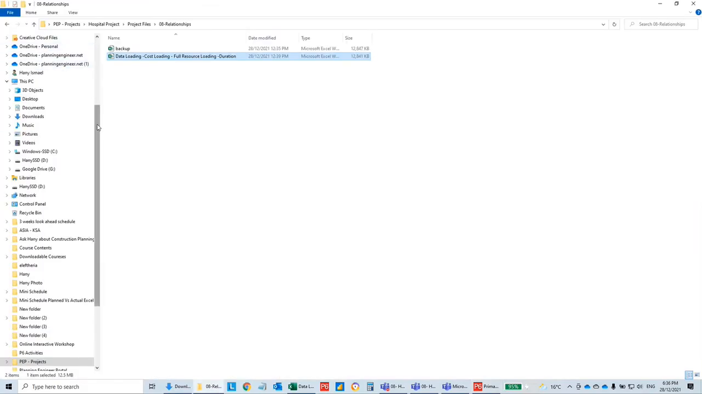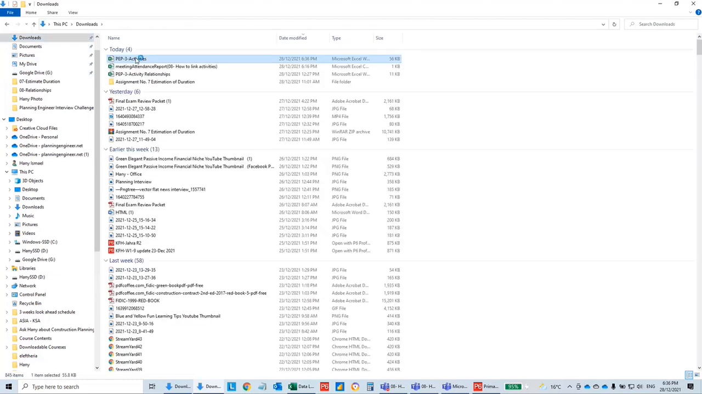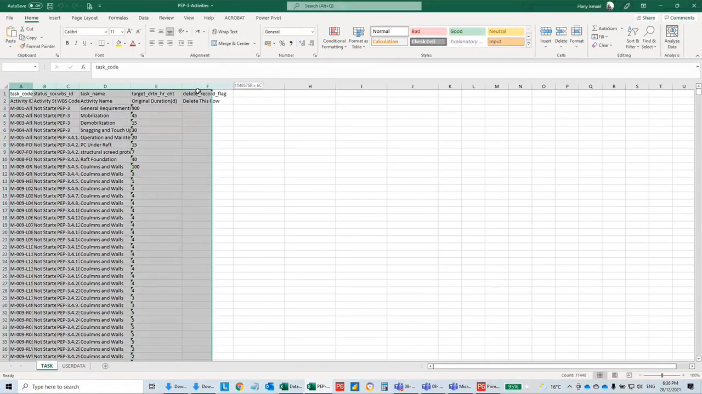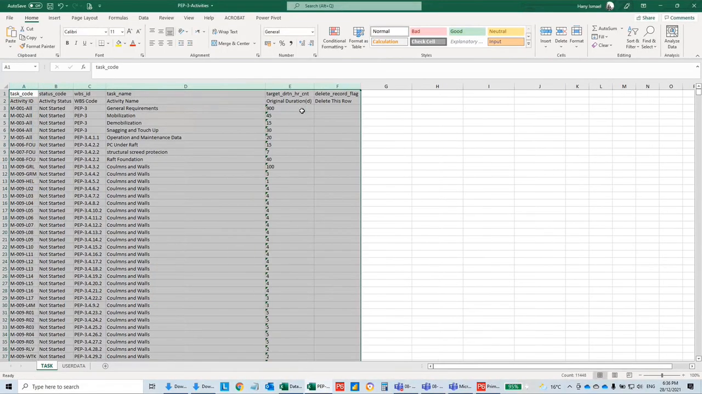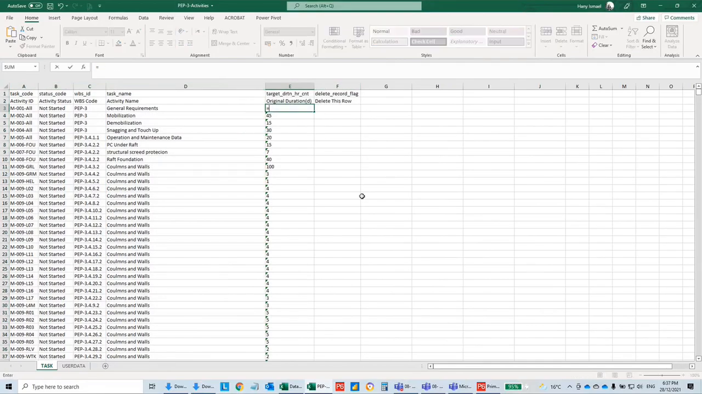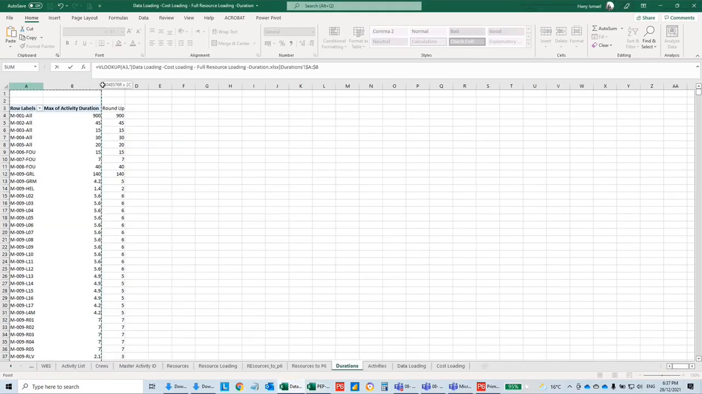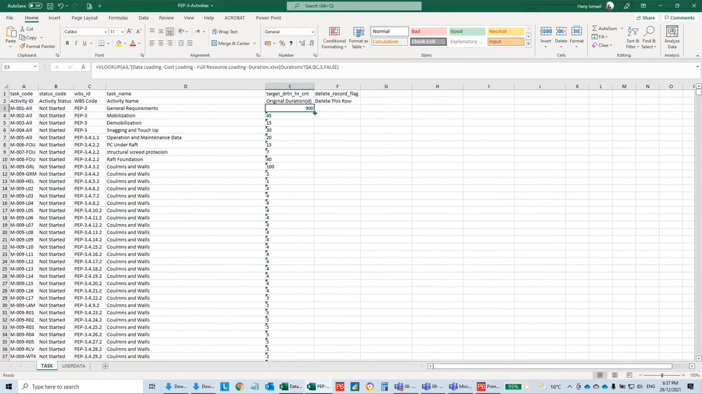Now I'll go to my downloads and open this one. This will open for me the current durations in my schedule. Now I need to change this one with the one I have created. So I'll make a VLOOKUP. I will look up this activity in my table here, and I need this rounded up value. So I'm going to select the column number 3 with exact match, close it, and double click to drag the formula.